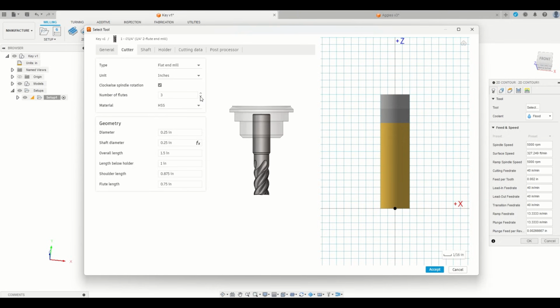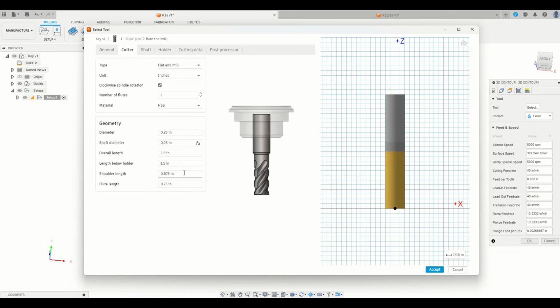Ours only has 2 flutes. It is high strength steel. Our overall length is 2.5 inches. Below the cutter, we will have about 1.5 inch. The shoulder length is about 1 1/4 on this one, and the flute length is 1 inch.